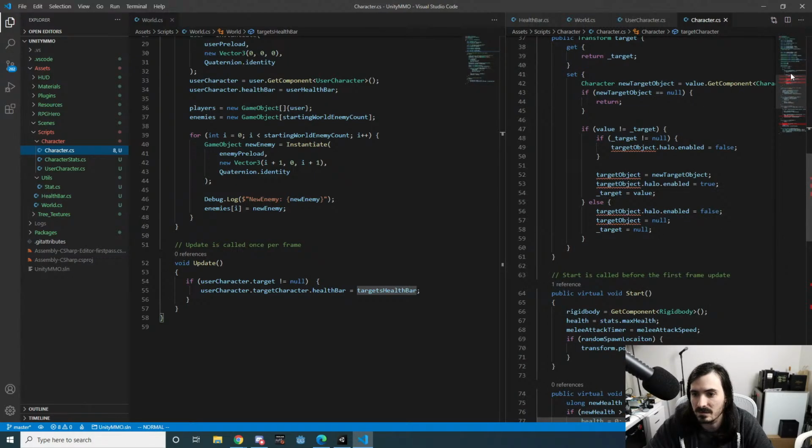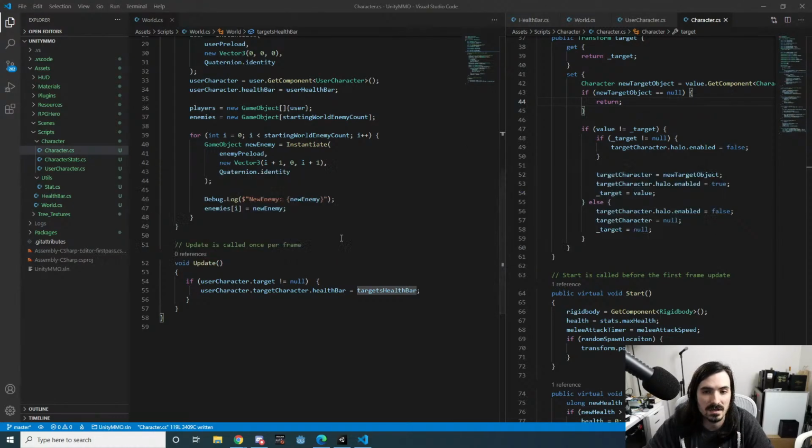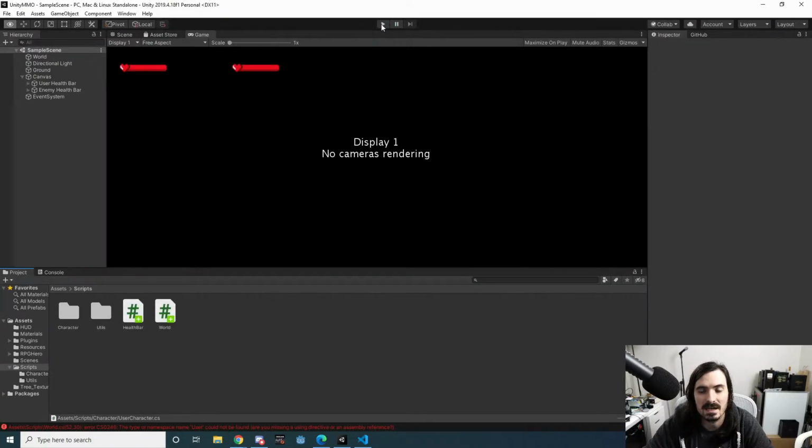There's a couple here. So what we're going to do is just do a mass replace of target object with target character. That's replace. Beautiful. Amazing. Everything is good. Now let's see what's going to happen here.